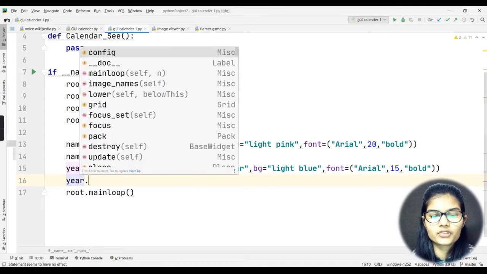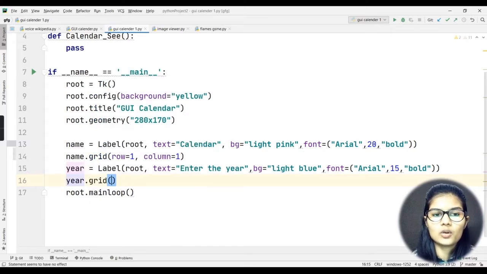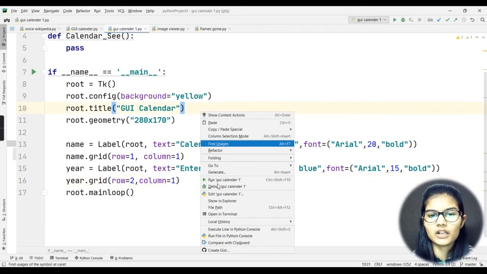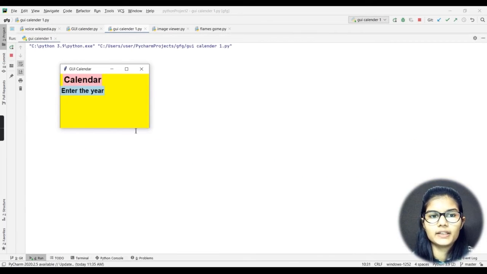So here dot grid. Now only the row value will change, not the column value. Okay, row will be 2, but the column will again remain the same only. Okay, because I want everything to be in the proper alignment. So row value will be 2, but the column will remain 1 only. Now let's quickly run that out.